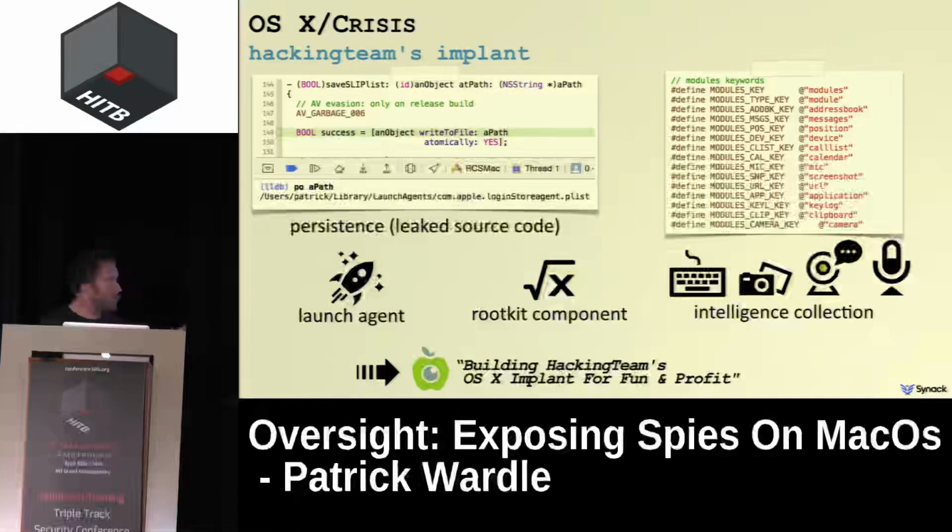So if we look at what their implant does, we can see it persists as a launch agent. Specifically, it calls itself com.apple.loginstorageagent.plist. And if we look at the file that has all the module names, we can see it supports a wide range of capabilities. This makes sense because this was designed to be used by governments to gather all sorts of intelligence. So you can see there's modules for grabbing stuff from the calendar, the mic, taking screenshots, keylogging, camera, et cetera.